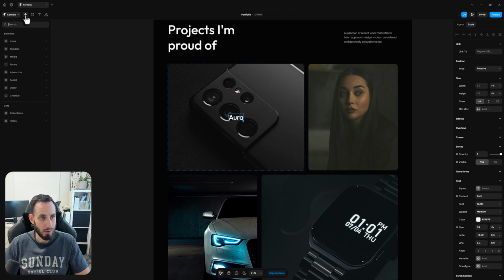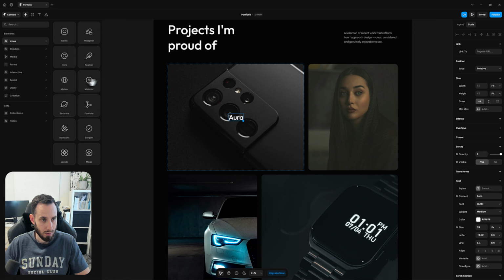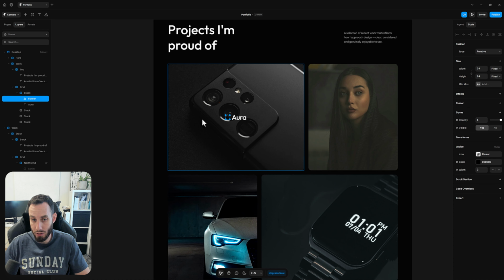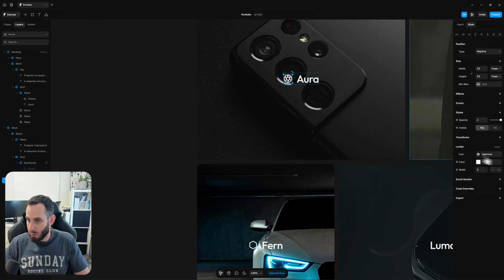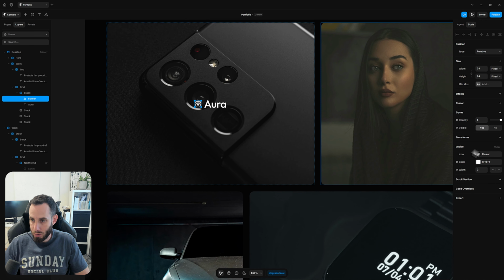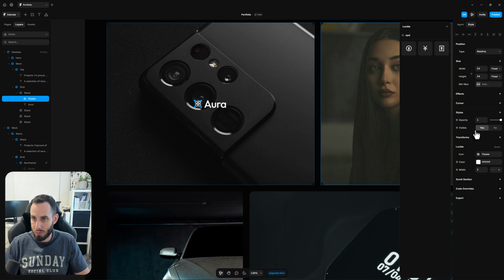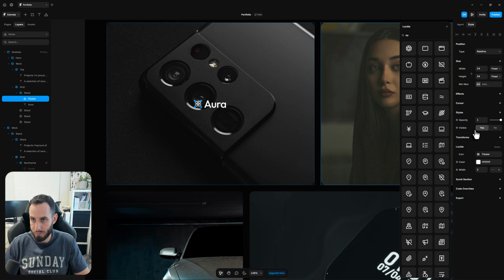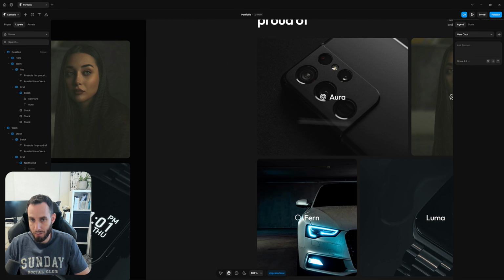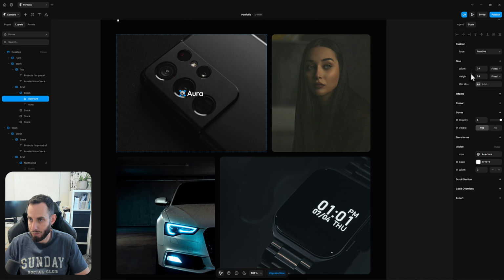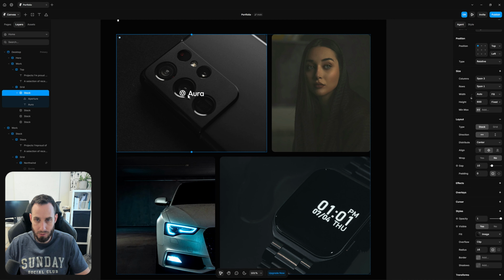So we'll go to the insert panel, choose icons, and let's see, it's from this library. Let's change the color to white. And this is the name of the icon, Aperture. And let's see, the height and width is 33. Here is 24. Let's change it to 33, just like this.